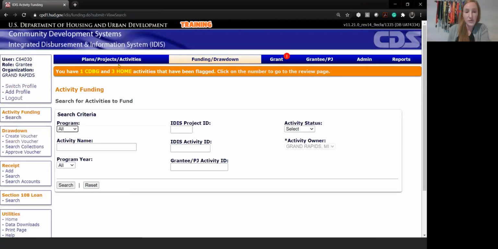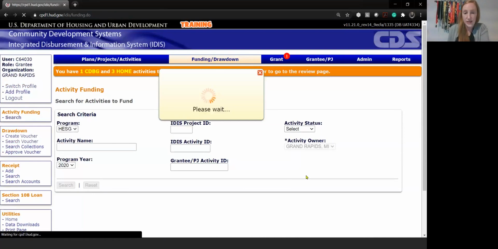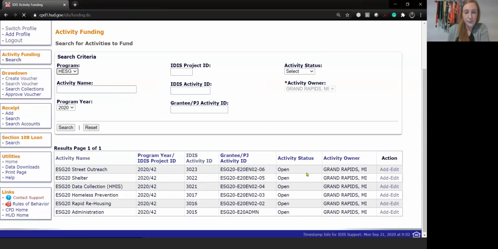So now we've switched from plans, projects, activities. We've gone over to funding and drawdown. The default option here is search activities to fund. So we are going to look at the 2020 HESG activities and add some funding. So again, we have these 6 activities. The activity numbers are the same as they were previously. That information will carry forward throughout IDIS. And with the same rapid rehousing activity, my options, I want to add edit.